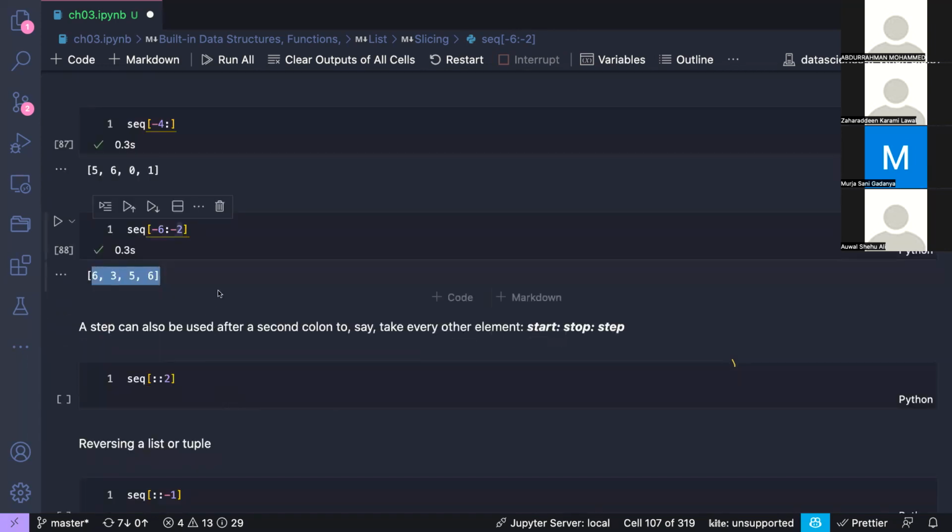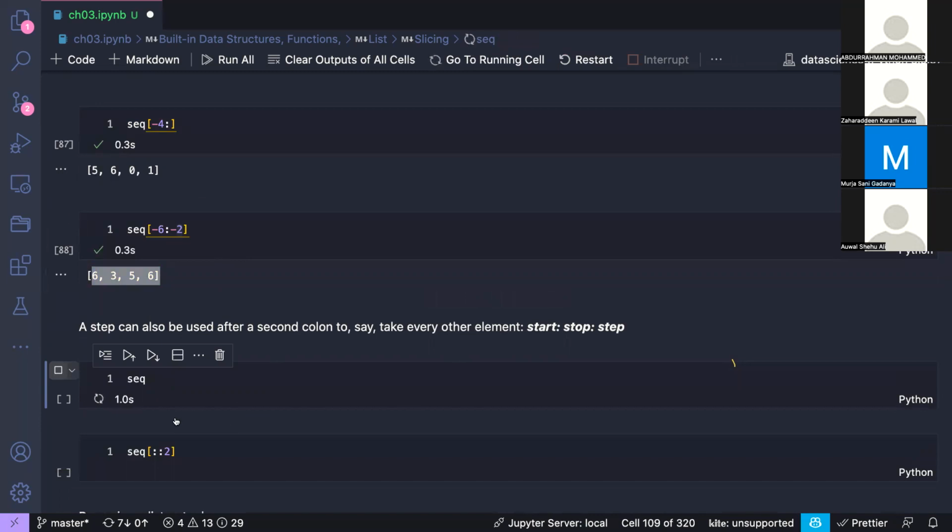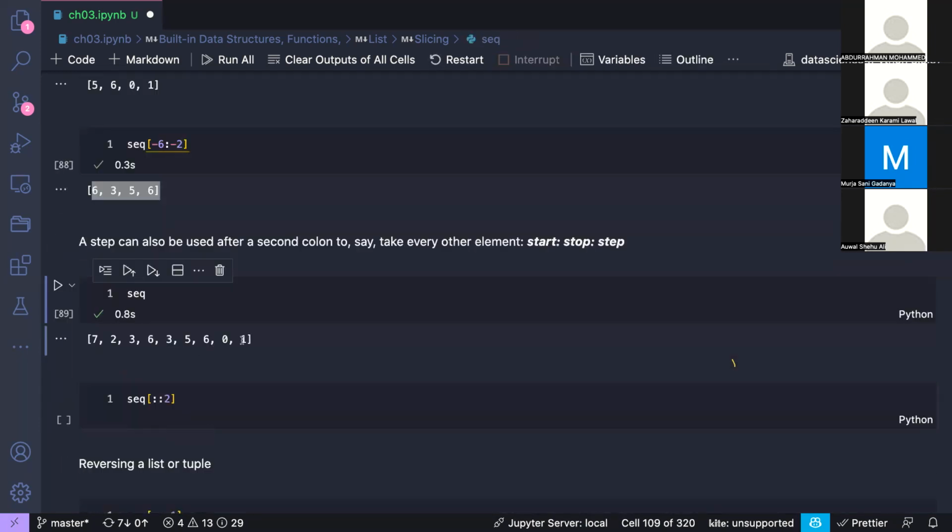But what we have seen previously is just the default. You can have something else: you can have start, stop, and step, the increment. So for example, here you can see I have my seq. My seq is this. All right, this is my seq, right?